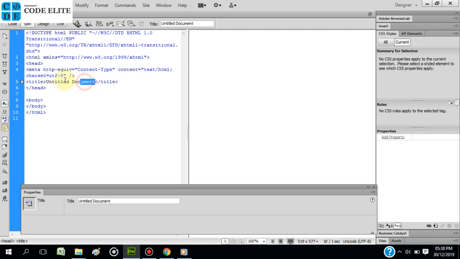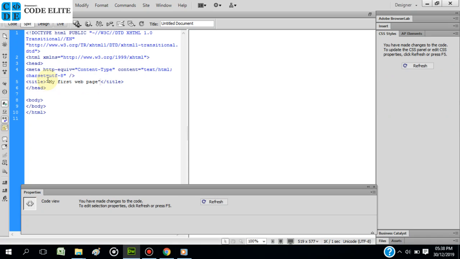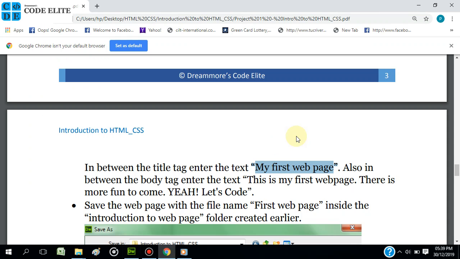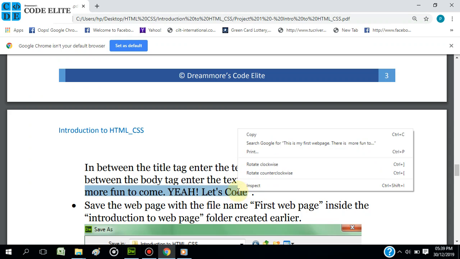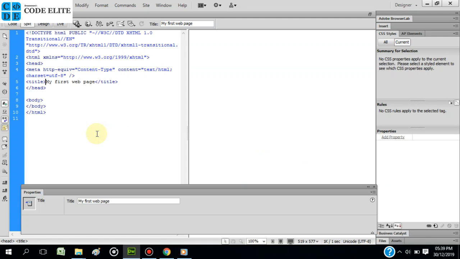So I'll just copy and paste this there. I want this video to be fast, that's why I'm doing this. Please type it yourself so you get used to typing your code yourself. Now in between the body tag, this is what we're going to do. Add this text: This is my first web page. There is more to come. I'll copy that quickly, and when I get to this point, I will paste it.